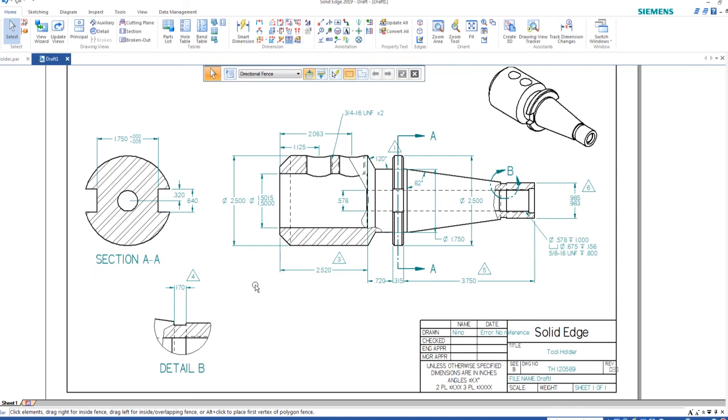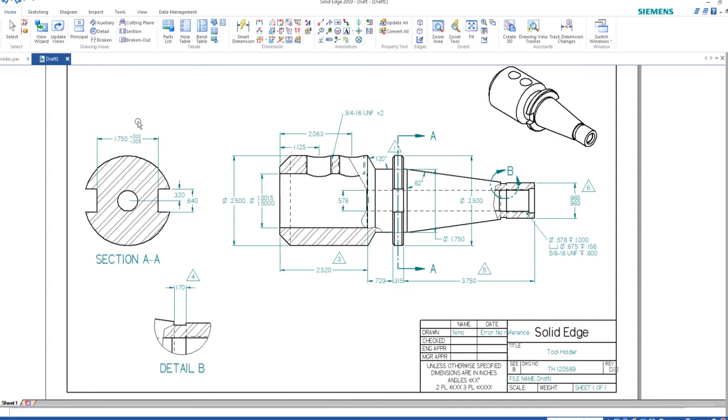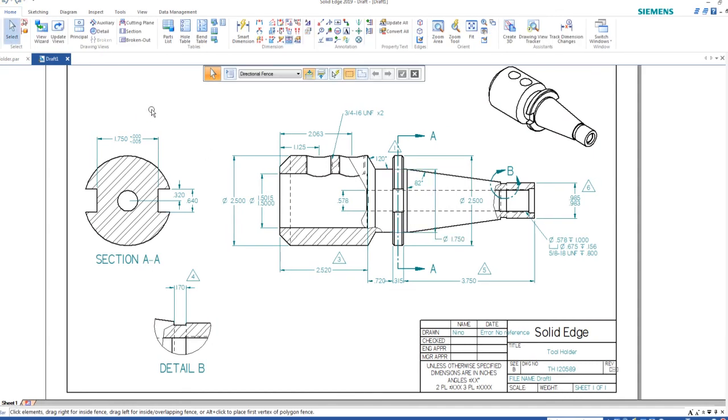We're done. So we've gone full circle. We've gone from the modeling of the part, which is right here, to the creation of the engineering drawing, which is right there. Hope you enjoyed it, and thank you for listening.